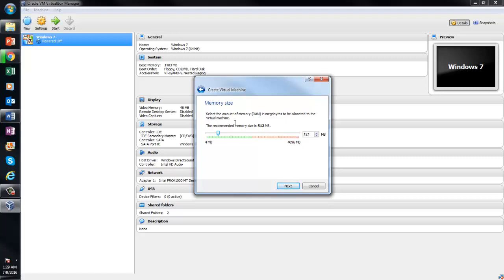I'll say, let's say I have 4096 megabyte of space, and I can allocate up to this point where it is showing green.